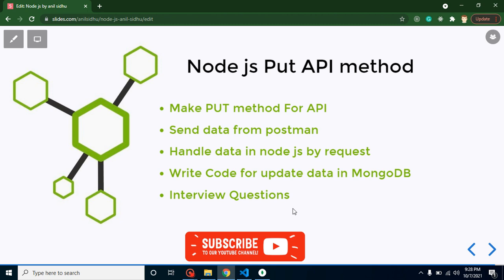My name is Anil. In this part of Node.js, we will learn about the put API method. So first question is, what is the use of the put API method? Whenever we want to update data through API, that time we can use the put API method. You know that we have different kinds of methods: get method for read data, post method for insert data, put method for update data, and delete method for delete data.